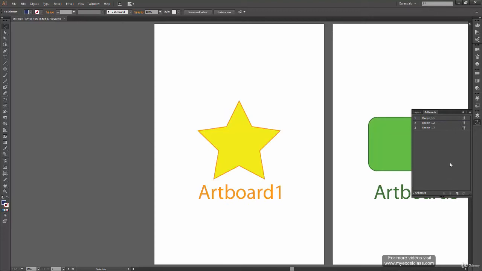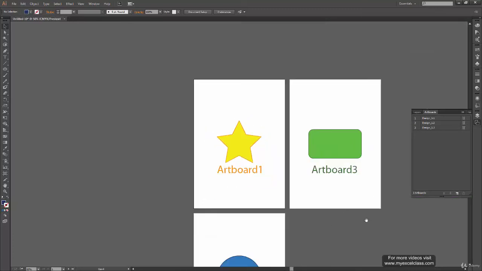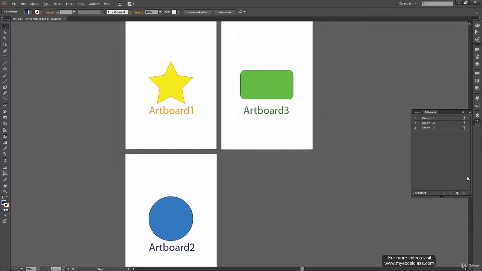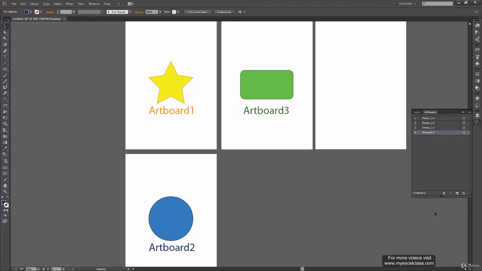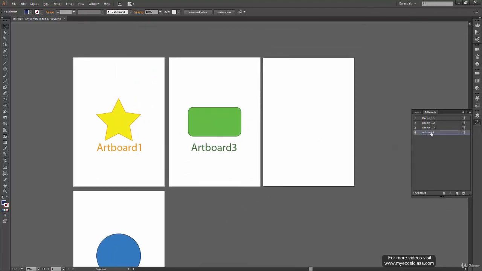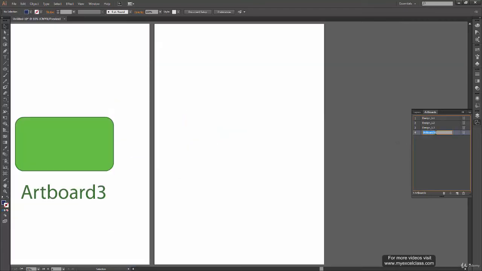Now to create a new artboard from this panel itself, we have a new artboard button over here. So what you can do is press Control negative to zoom out and click on this new artboard. Now it has created a new artboard and named it by itself, which is artboard 4, the default name. We can again go and change it to design 1.4.